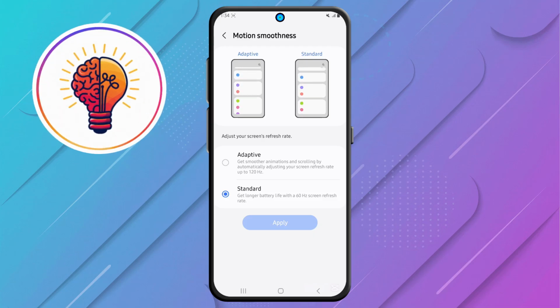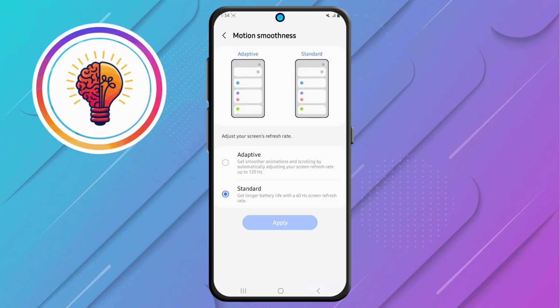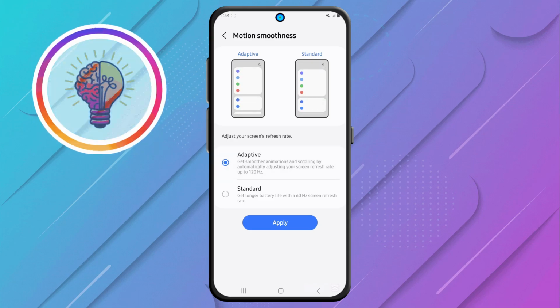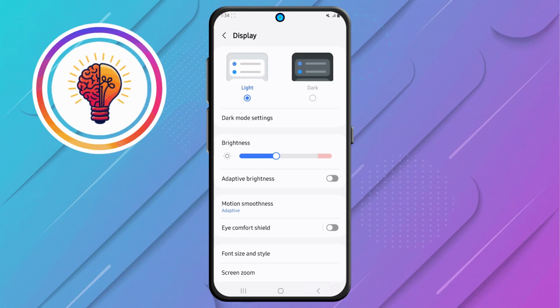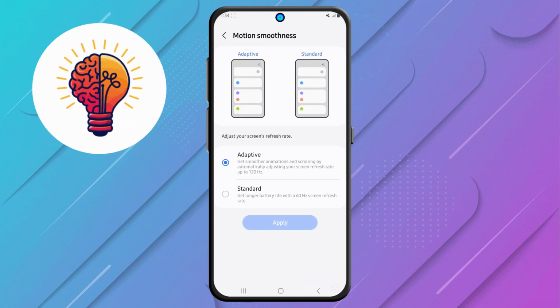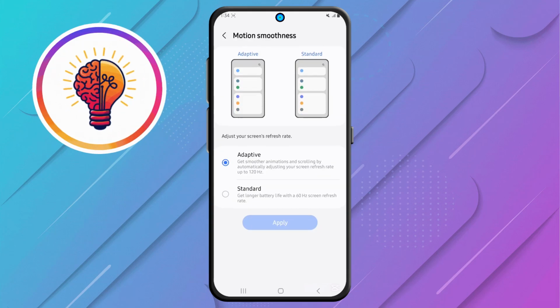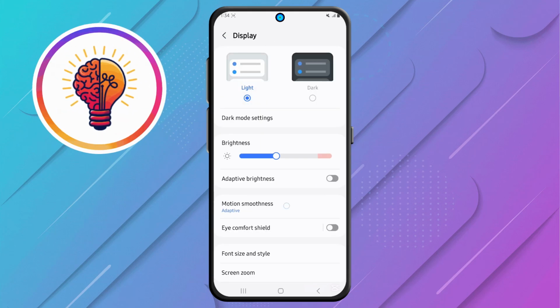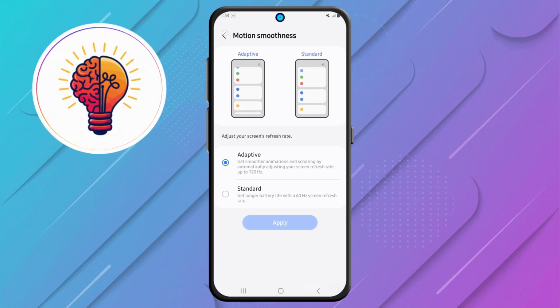Step 5. For the last and most important step, to turn on 120 Hz refresh rate, choose Adaptive Mode and tap Apply to enable the 120 Hz refresh rate. This feature automatically adjusts your screen's refresh rate for a smoother experience.